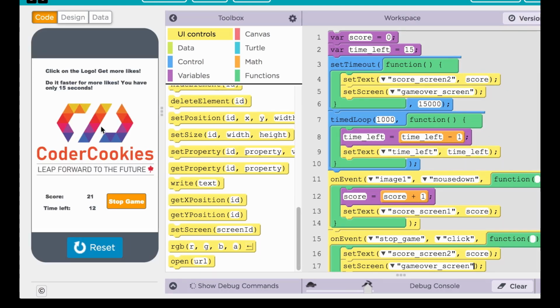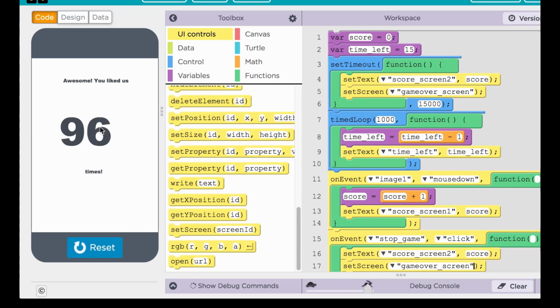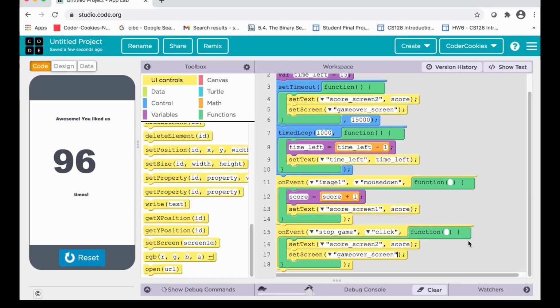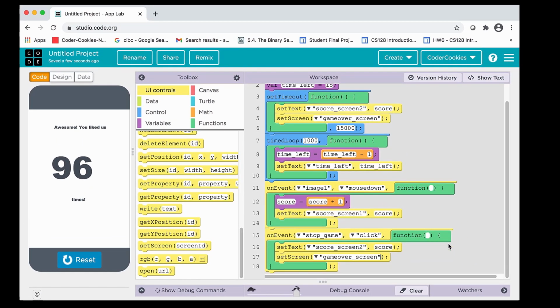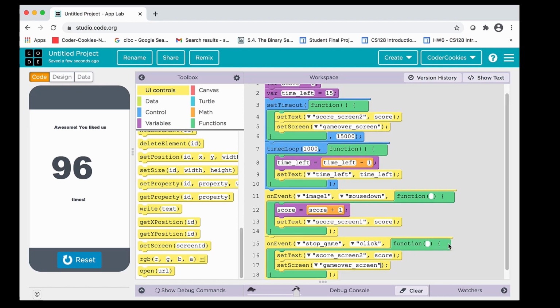Let's get to at least 90 this time. Come on, we can do it. Got to hurry. Uh-oh. Can we get to 90? 1 second left. Yes, 96 times. Cool. And that's it. We learned how to build a fully functioning application using Code.org's applab tool.